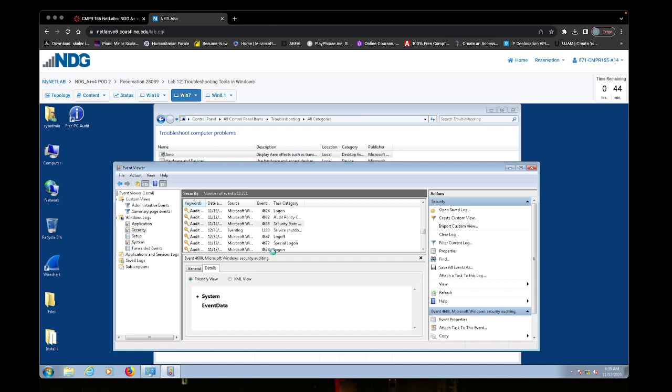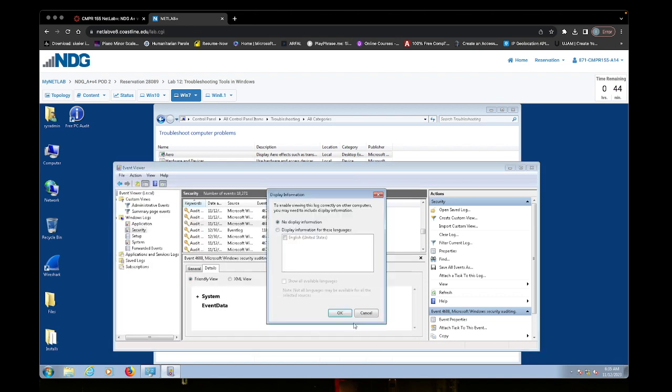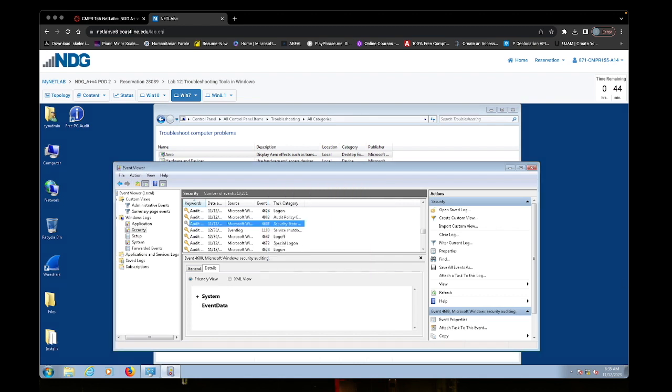Save Selected Events. In the Save As window, type C user. It's going to be in my local disk. Alright, let's save that. When prompted about displaying information, leave the defaults and click OK. Alright, OK. And File Explorer, which is this guy.